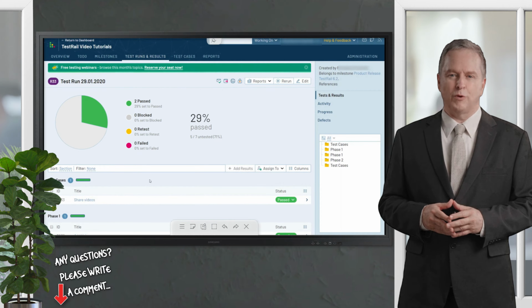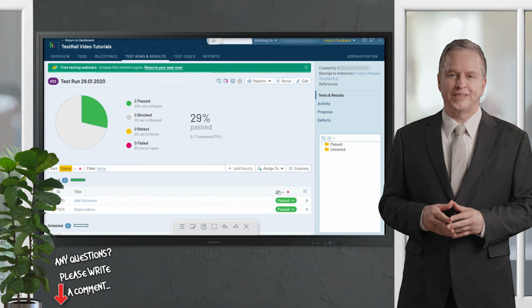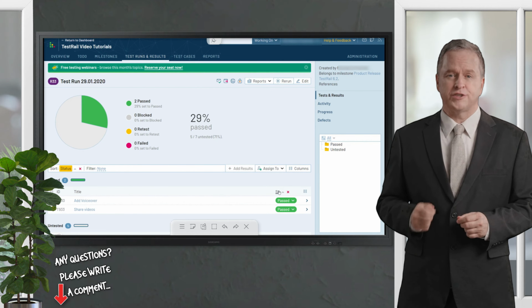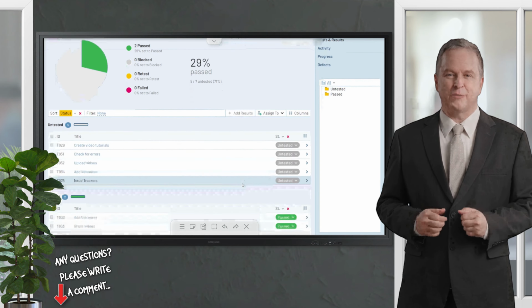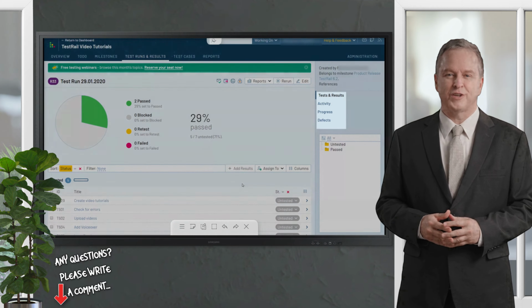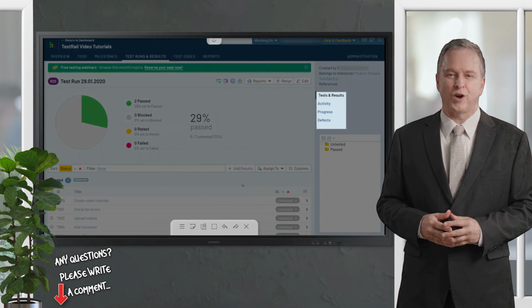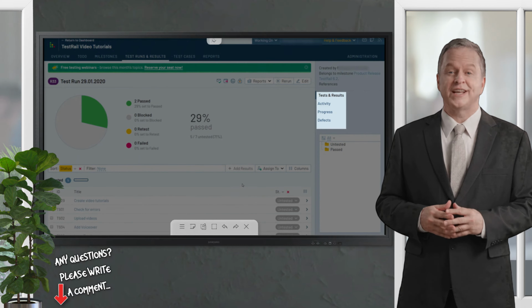For example, when we open a test run, the test run overview page always shows the latest status report of the test run as a user. You can also group your tests by status by clicking on the column header. Each user can also customize their view by adding new columns based on the different fields in their tests.